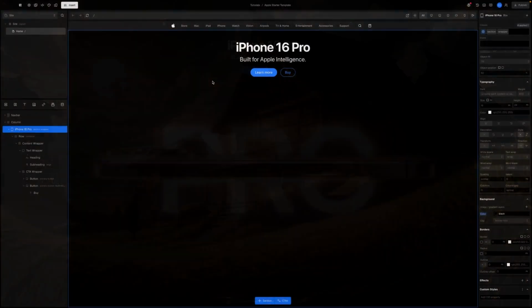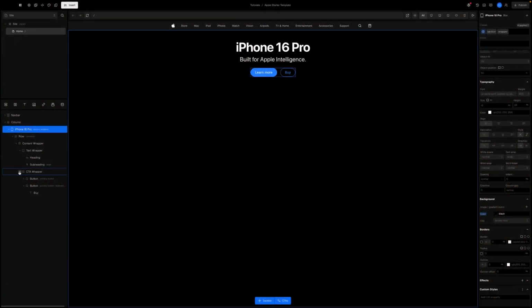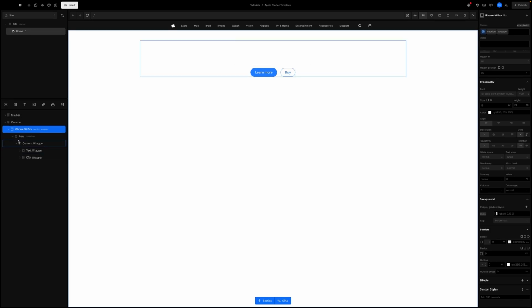And now we have a CTA section looking a bit closer to what we have in our final product. All right, so the next thing we're going to do is add in our video player. So first, let's just remove this background so we don't forget about that. Let's clear the value.